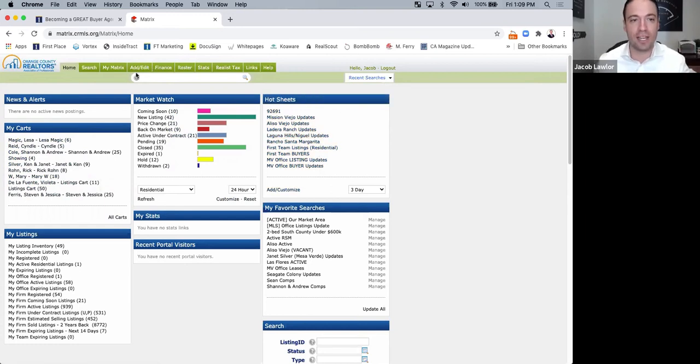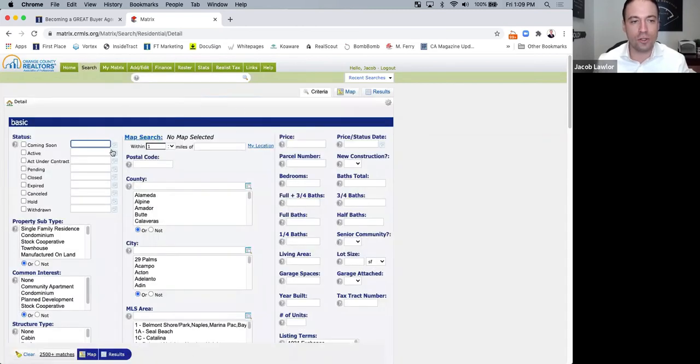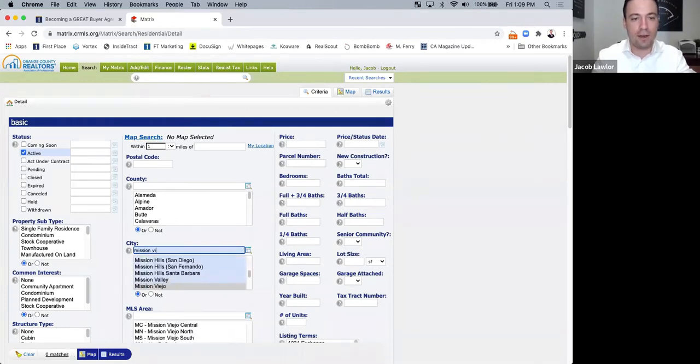So let's say, for the sake of discussion, you want to do a search and you have a buyer client who's looking for property in Mission Viejo, right? So let's just go down the line here. Mission Viejo, and they want to find property. They want a 3+ bedroom single family residence, and they want to try to stay somewhere between 700 to 800,000 in Mission Viejo, right?